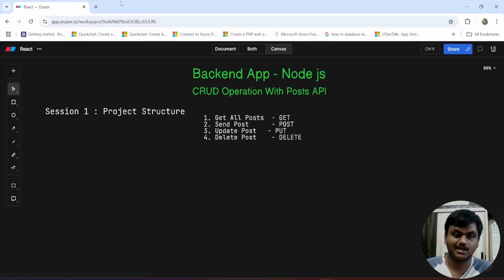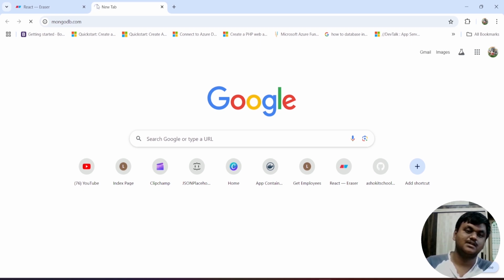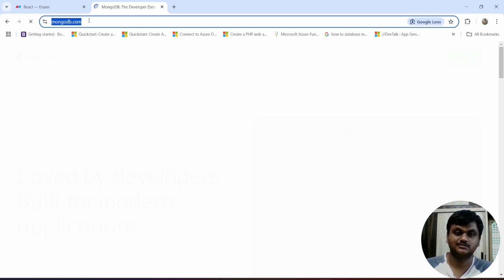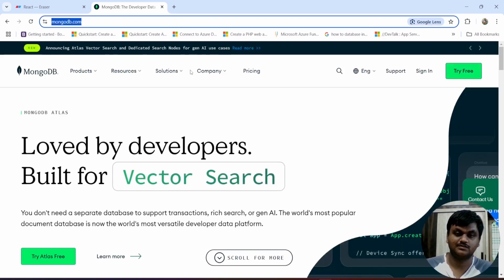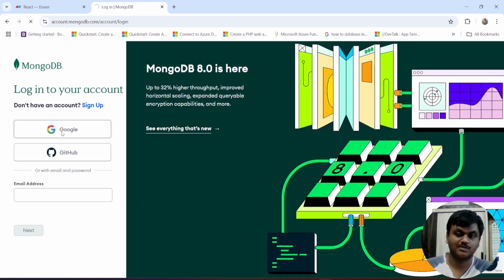to take a database from mongodb.com. This is a cluster-based database. We are using this online database for my application, or you can use a local database also. Sign in. I'm going to log in with my Gmail account.